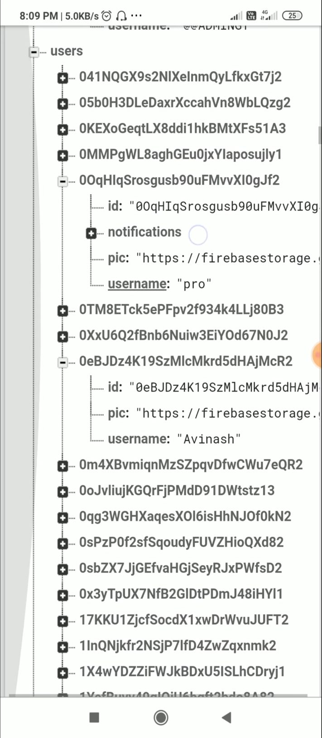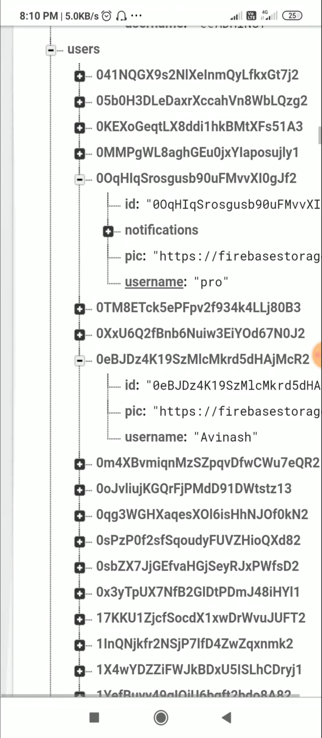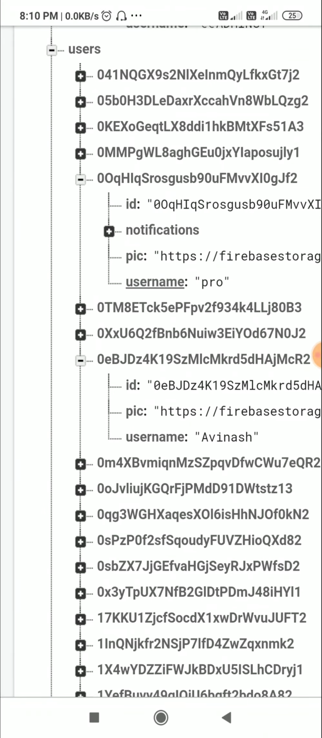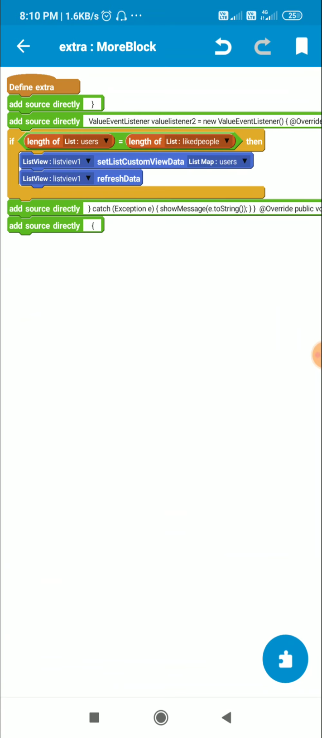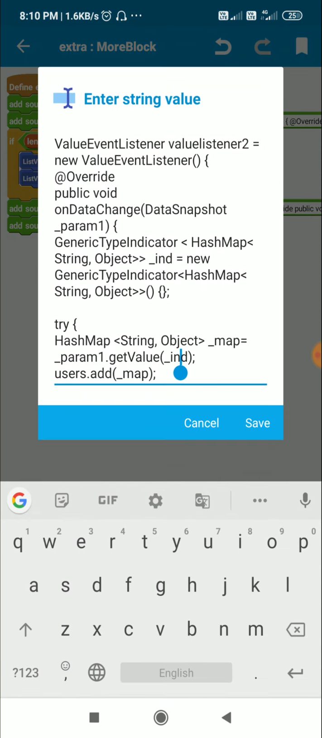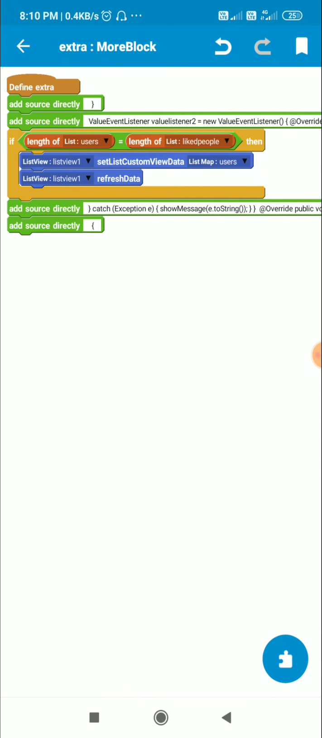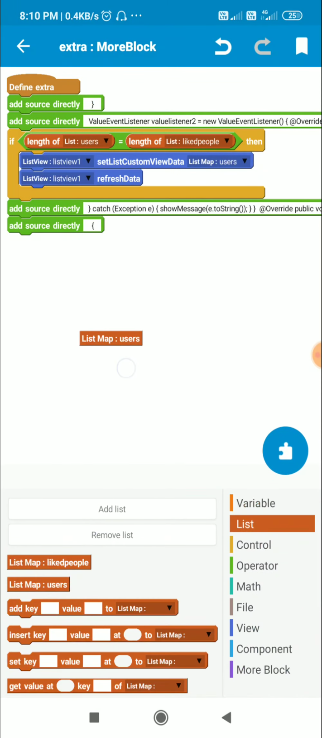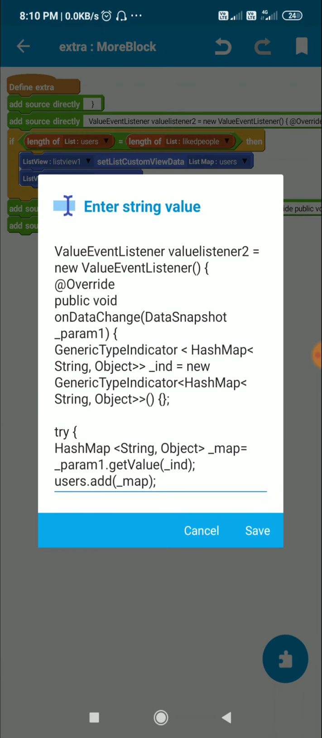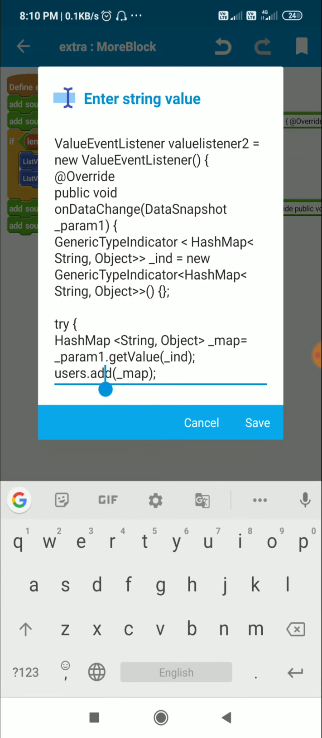A snapshot of this data means it will contain the key ID, notifications, pic, username and everything. So I get the data from this in map variable form. _ind indicates map variable form, and I convert it to a map variable _map, and then I add this map variable to a list map users, for which I created this list map users. So this will one by one add the data of each user to this list map users.